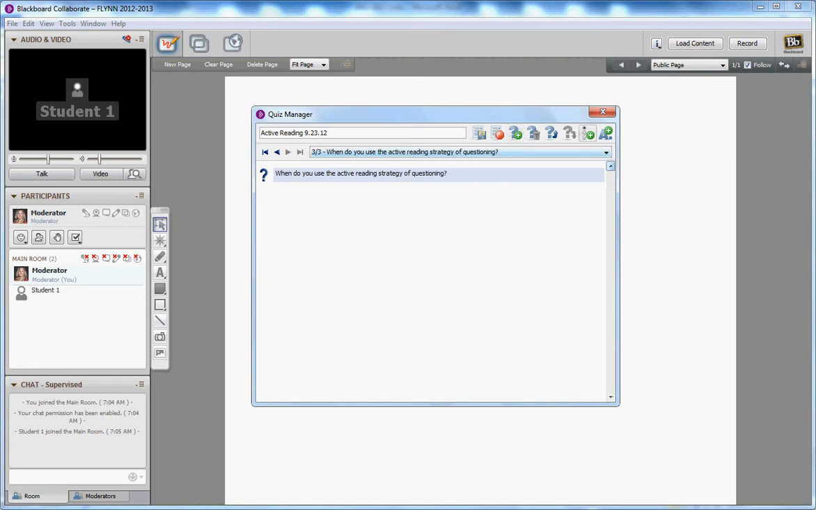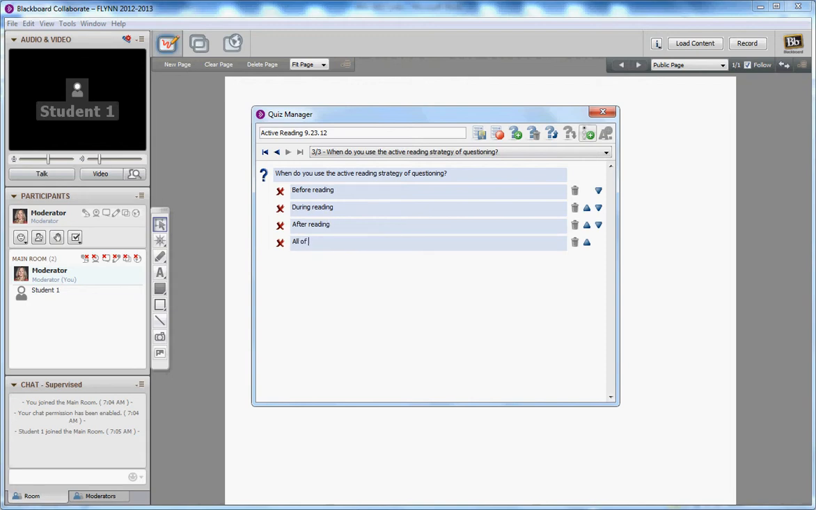Now I'm going to go ahead and click on the icon with the three bubbles and the plus symbol to load my multiple choice answers. Remember, you have to do this each time you load a choice. And I'm going to choose the correct response, which would be all of the above, by clicking on the red X, which now changes to a green check mark. So now I have finished creating my quiz.